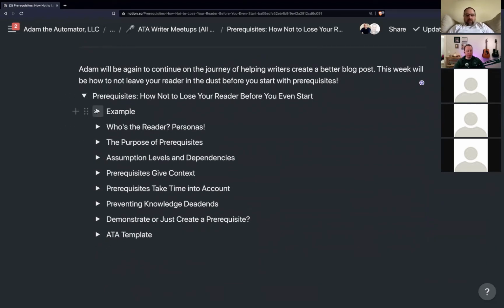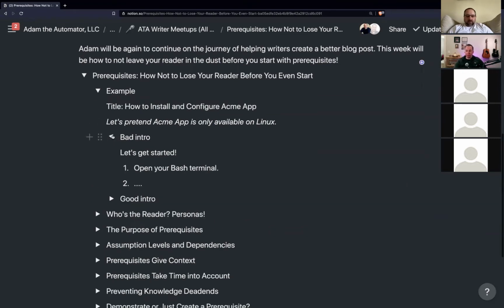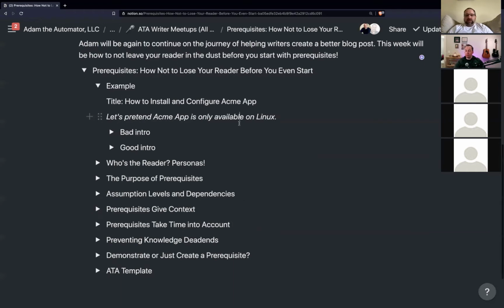And first up, I'm going to start with an example. I'm going to pretend this presentation is a blog post. So let's say the title is, I don't know, how to install and configure Acme app. Could be anything. And let's pretend Acme app is only available on Linux. So I'm writing a blog post and it's only available on Linux.